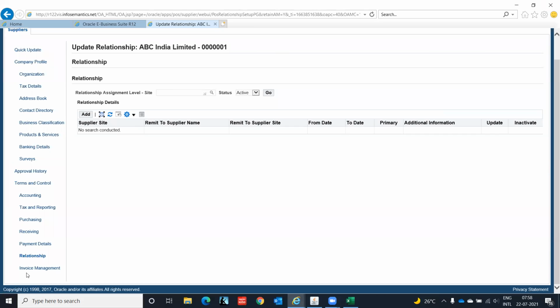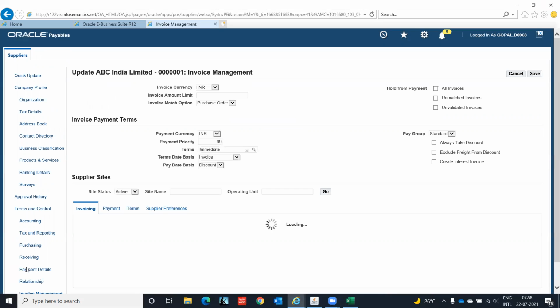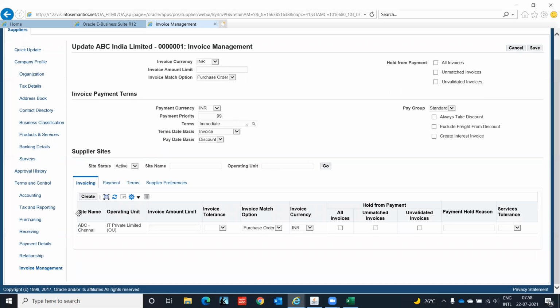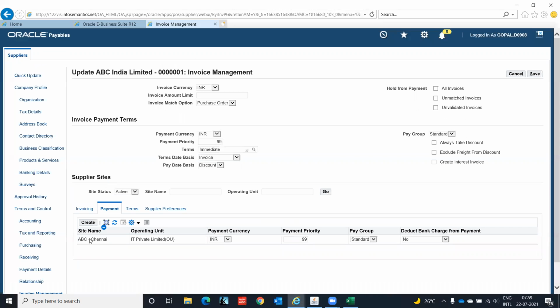Next is the invoice management. Under invoice management, my invoice currency will be INR. It is very well coming from the default setups. You can very well change over here if you want. Invoice amount, invoice tolerance, nothing. Hold payment reason, nothing. The payments: how we want to do the payment in INR currency, payment priority, payment group.